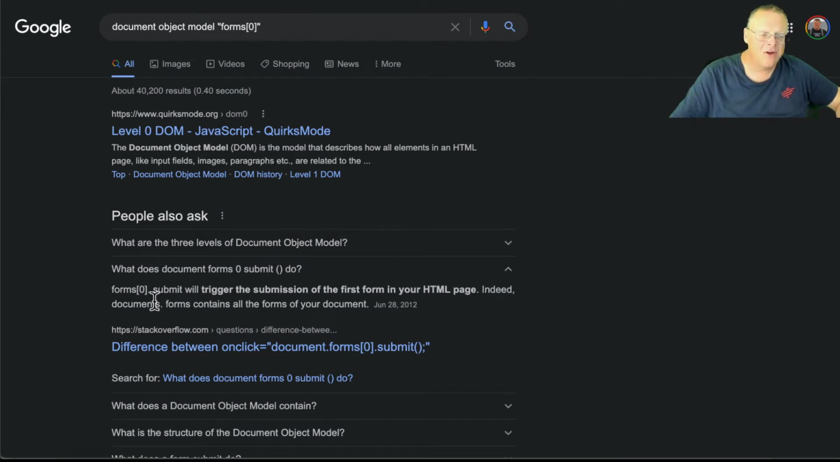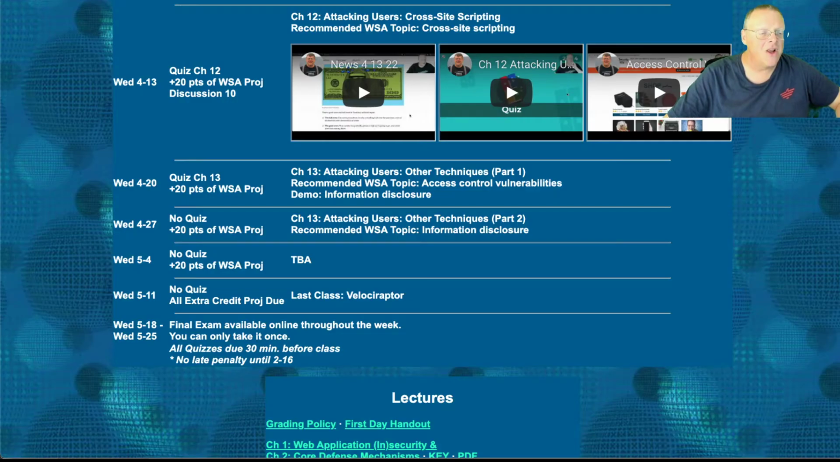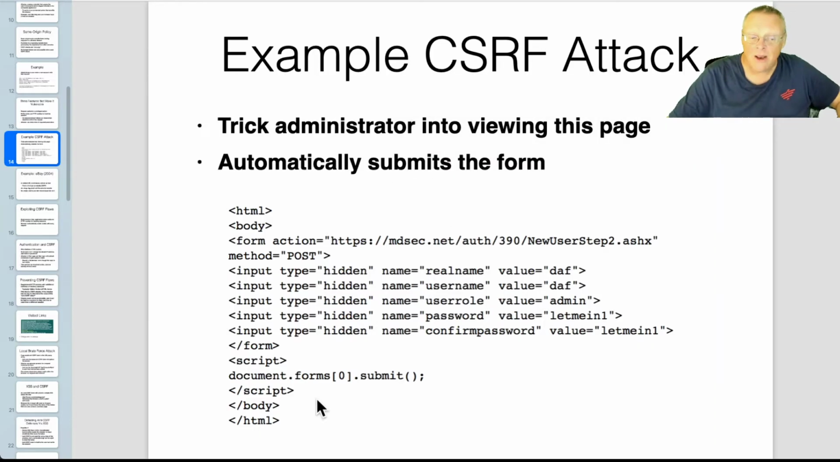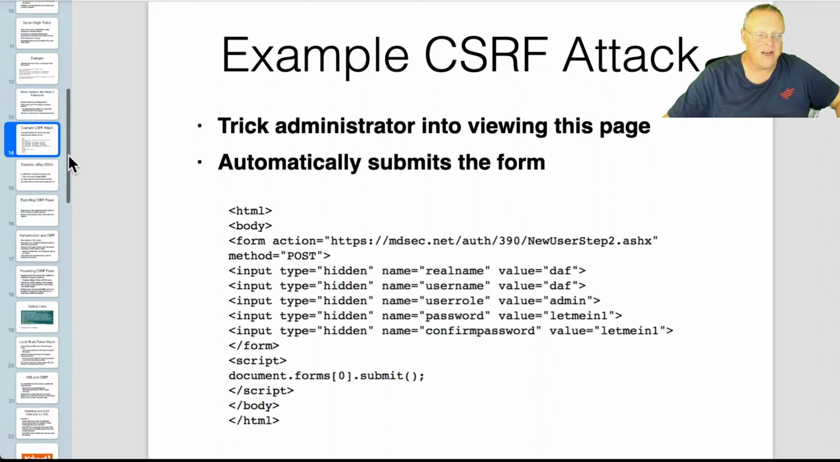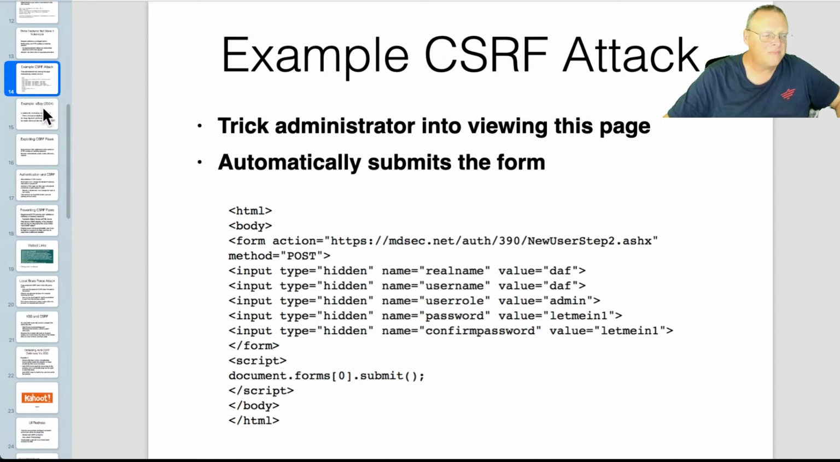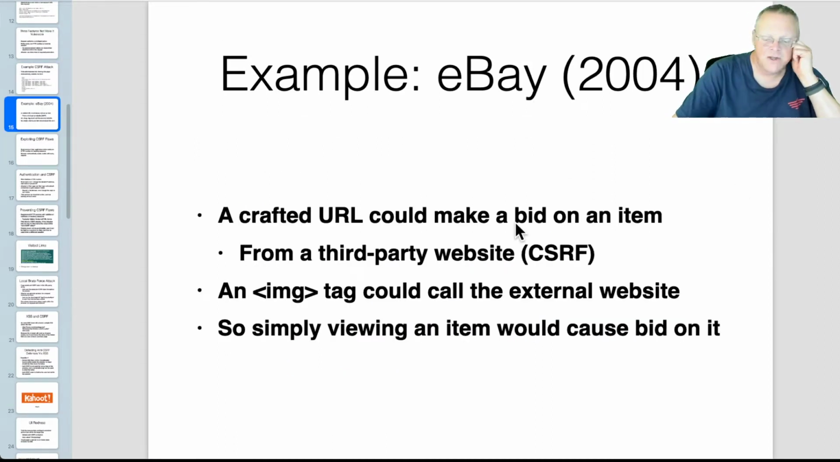So Form 0 will be the first form. Otherwise, your form would have to have a name, and you refer to it by name or something. But this seems like a pretty good way. Form 0.submit. Okay, good. So it is just what I thought it was. But I'm glad you asked, and I'd have to look it up because I haven't done it that way. I did see the WSA Labs doing it that way, and I didn't like it. I did it another way. All right, so that's the game.